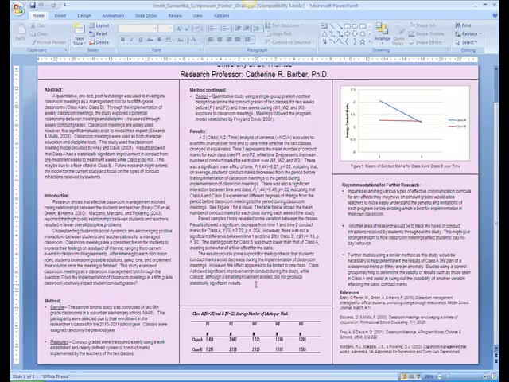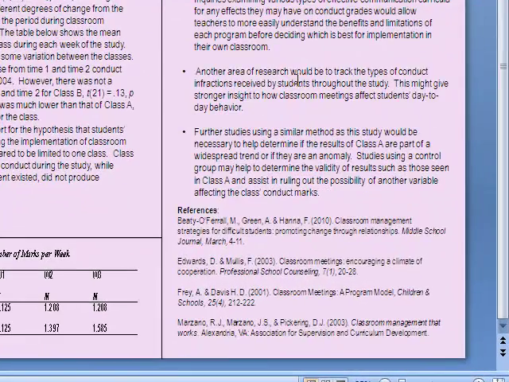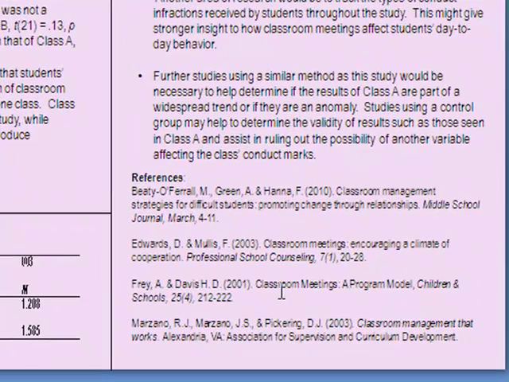In this poster, the discussion emphasizes recommendations for further research. Note that the text is bulleted, making it easier to read. Finally, key references are included. If there is not enough room to include a reference list, be sure to include references on a handout and note this on the poster itself.